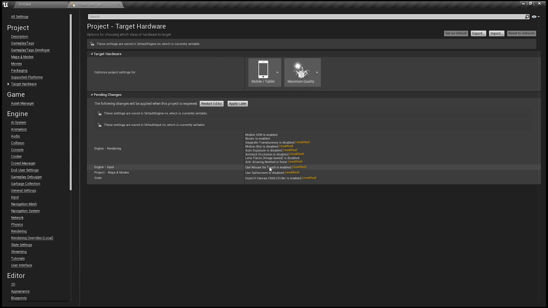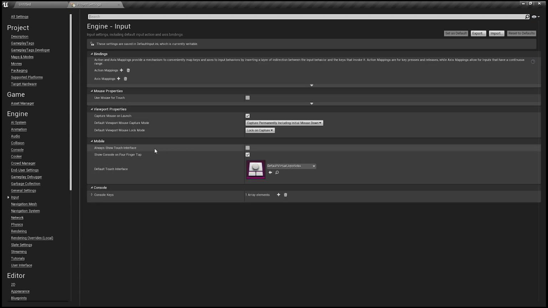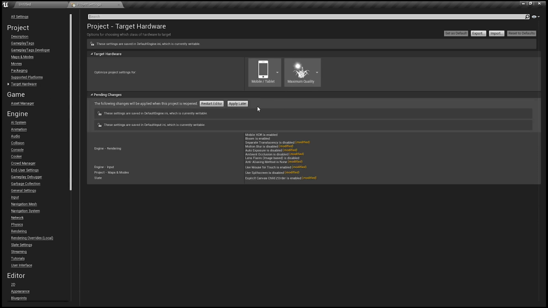For example, we have something like use mouse for touches enabled, which is in the engine input section. If we go over to engine input, we can find that option, use mouse for touch. All these do is quickly allow us to change for a target. All these are explained in detail in the appropriate sections.